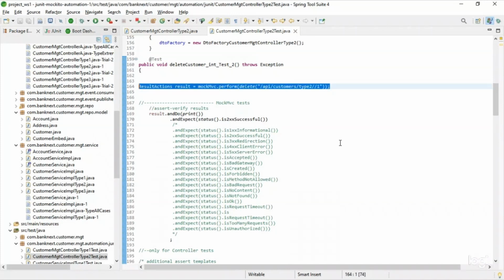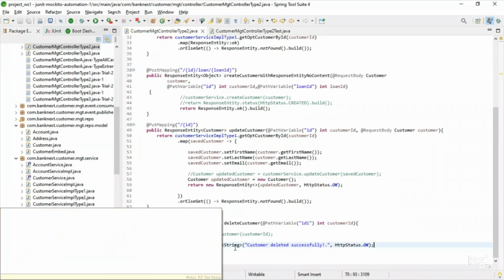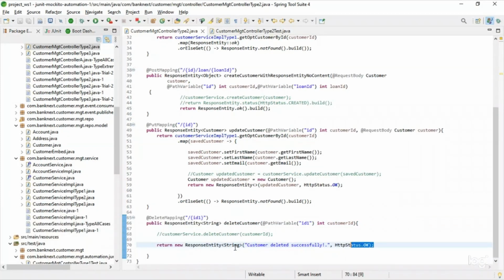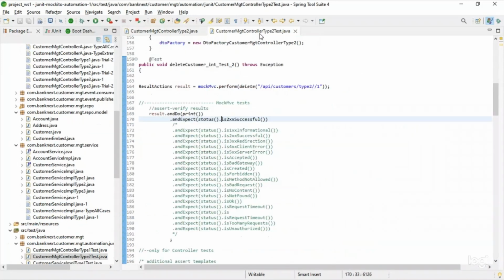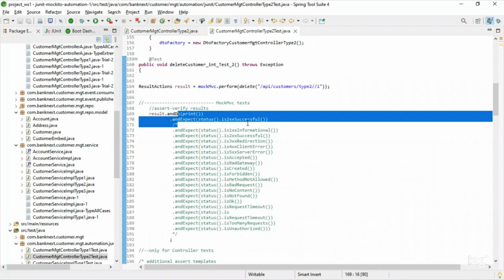So basically what this does is it makes the invocation to this particular delete endpoint, gets a result in the result actions, and there it checks whether the response HTTP status of this return is a 2xx successful, whether it is a 200. So here, if you see, once it executes, it sends HTTP OK, and that is the assertion that we have made.